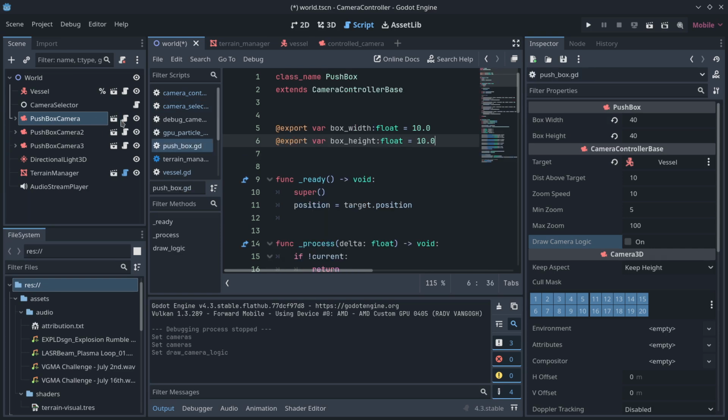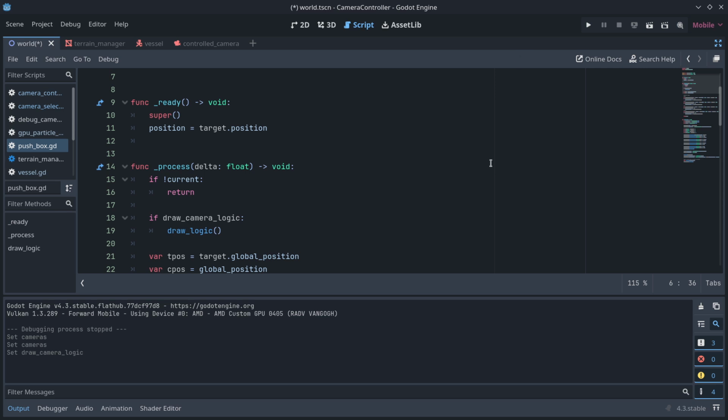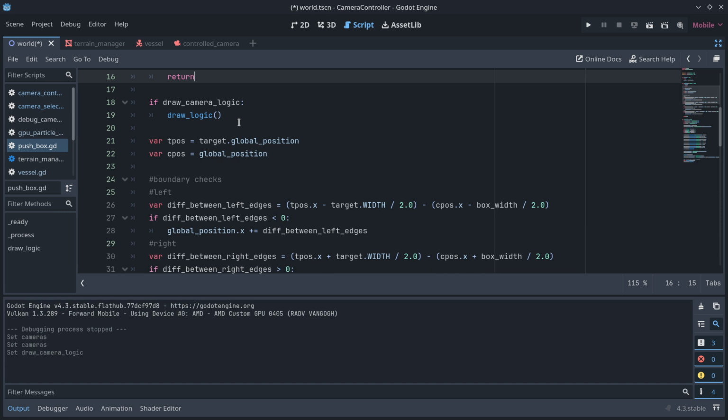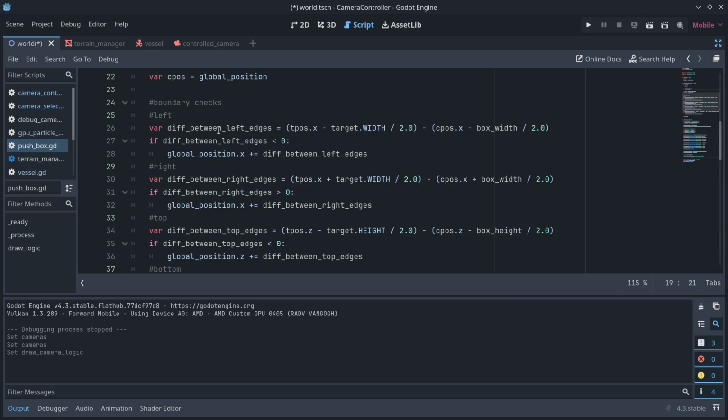All right, so our pushbox camera controller. I cleaned up the code. I saw the confusion happening when you saw all that math and then it was repeated twice. So most of the code is the same except for current. I'm making sure that you don't process anything if you're not the currently active camera. Draw logic. We've got our global positions. Here, I made the math explicit, so it's easier to understand. The first thing we're calculating here is the difference between the left edge of the box and the left edge of the vessel.